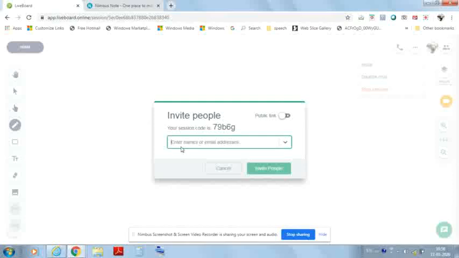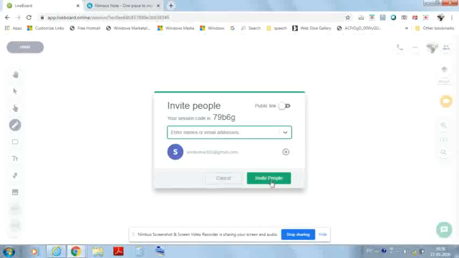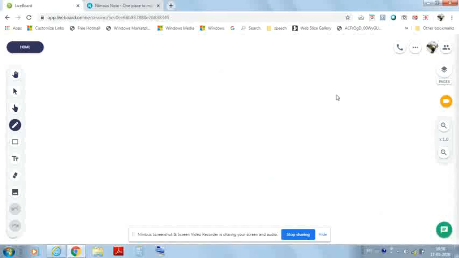And then another option is there. We can enter the email here: enter names or email addresses. We can enter the email address, and there is the option invite people. For example, I'm just typing here .com. Once typed, we can click invite people. We can invite the people easily, and the invitation will go. The students can easily use that link and enter the sessions.